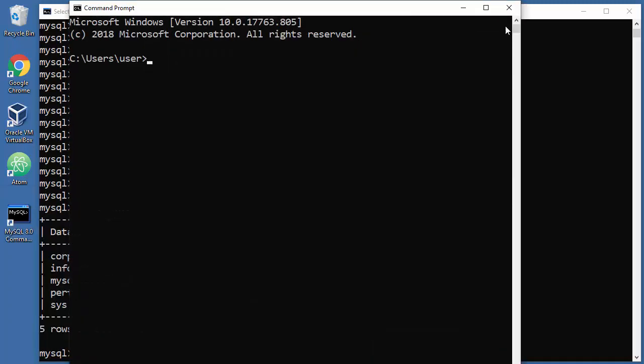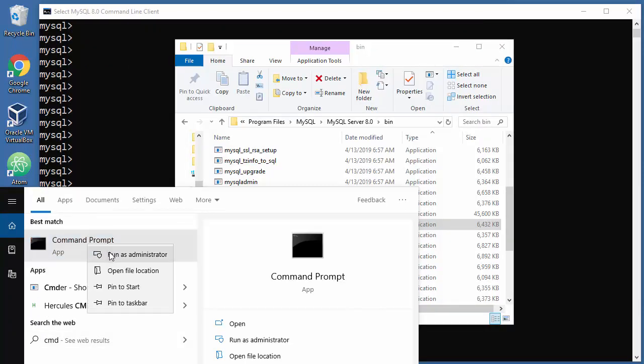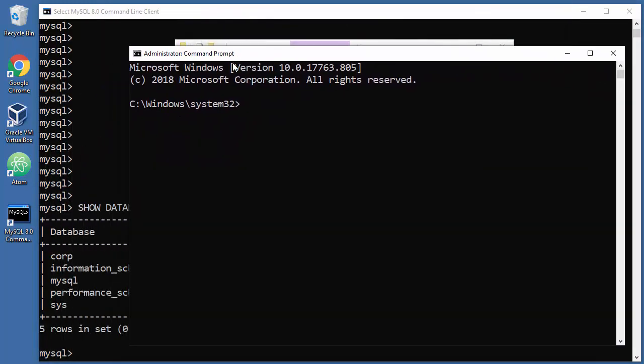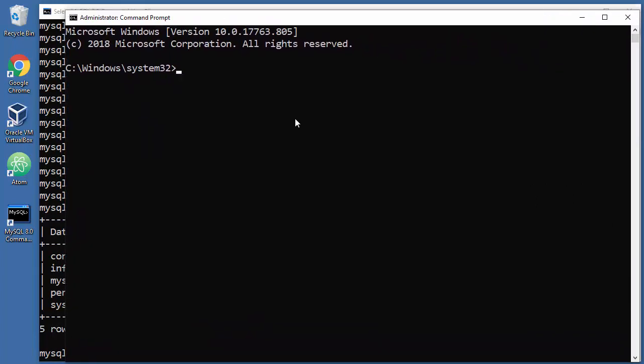cmd, oops, and I need to log in as admin. So run as admin. Yes, so let me arrange this for a couple of seconds. Okay, right. So we must reposition ourselves into the bin directory. So let's basically do that.